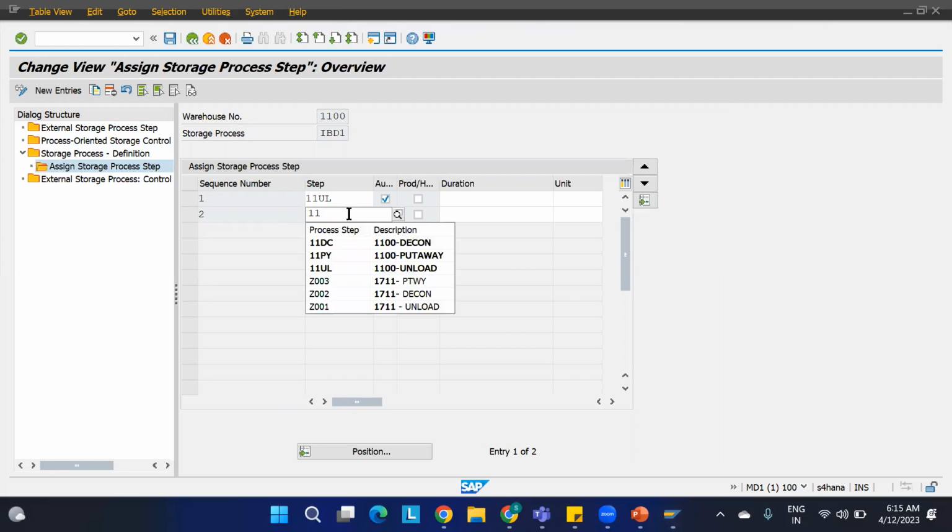I'll just remove this first, then assign. I'll be unloading the material first. Then I'm going to do the deconsolidation activity. Then I'll be doing the put away, right? That is why I have to arrange them in sequential order. After the put away, it shouldn't come. After unloading, deconsolidation should happen, then the put away will take place.